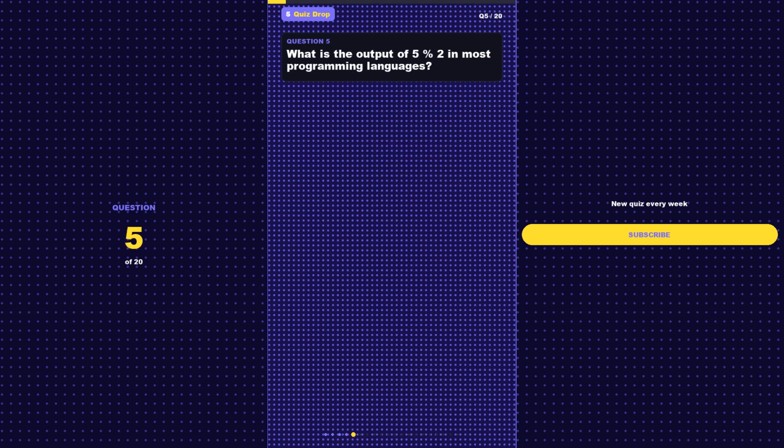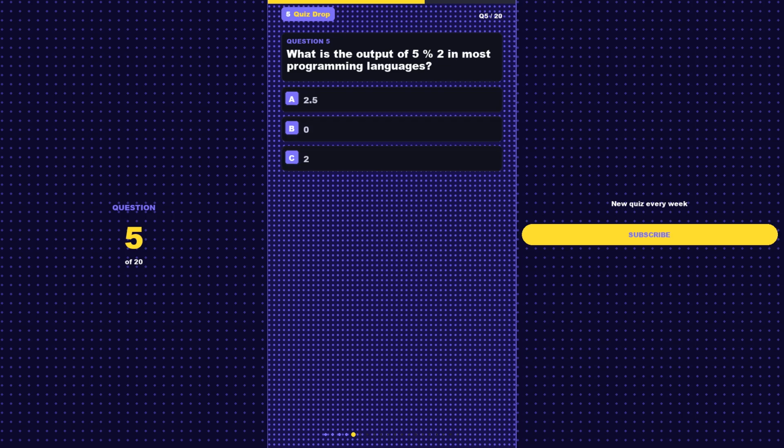Question 5. What is the output of 5 % 2 in most programming languages? Your options are A, 2.5, B, 0, C, 2, D, 1. The correct answer is D, 1.